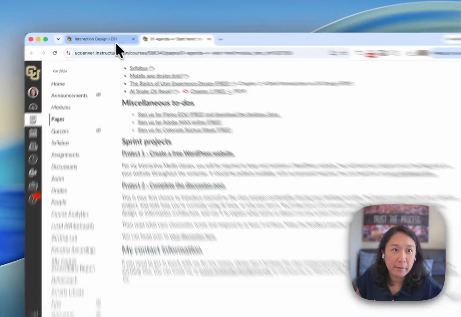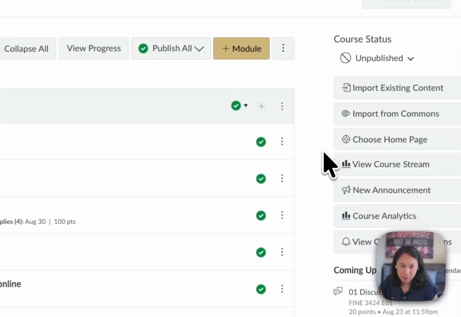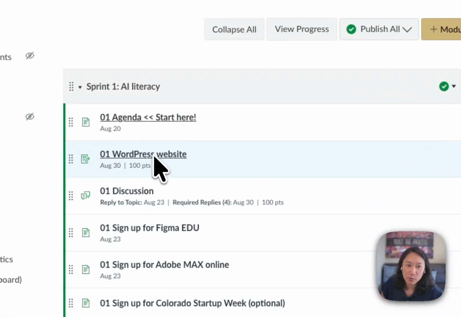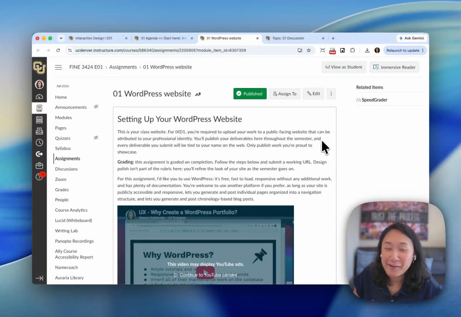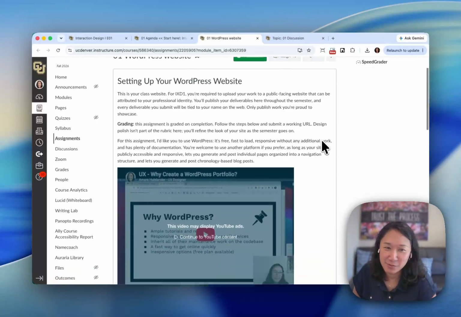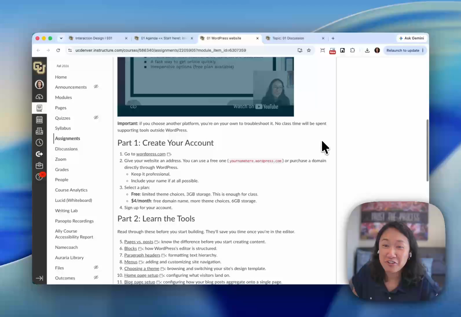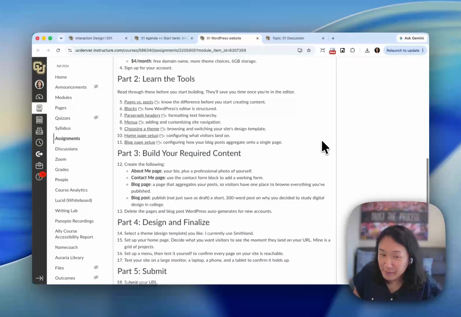So I'm going to go back to that module view. And here we've got the WordPress website and discussion. Again, I don't have to teach you how to use the internet, but you'll go ahead and open those individual assignment pages. And here's where I provide all the information you need to complete that assignment.